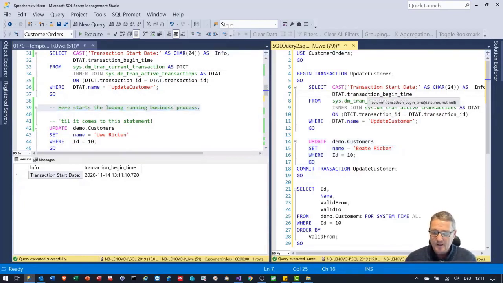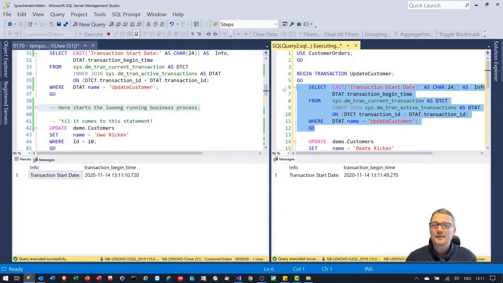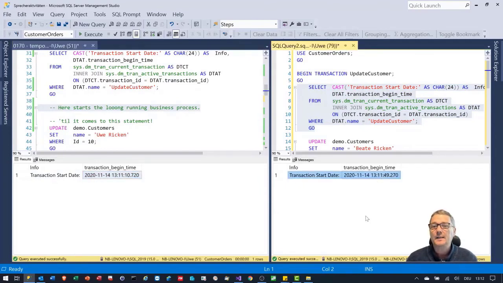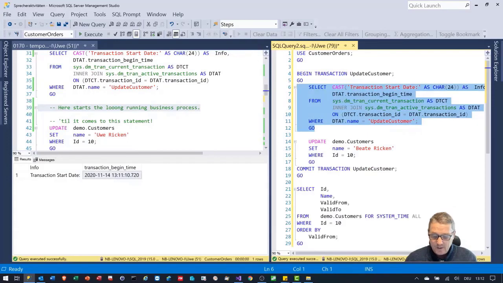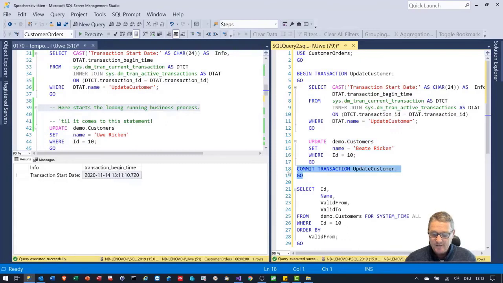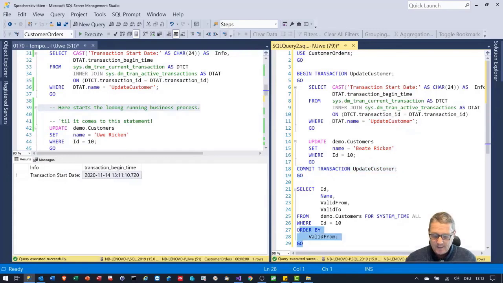While this transaction is open and the process is running, we go over into the second session, and here I start my transaction 2. I want to see when this transaction starts. And you will see here the difference between 1:11 and 10 seconds and 1:11 and 49 seconds. So the second transaction is 39 seconds ahead. We run this update on the customers table, and then we commit our transaction. The record with the ID number 10 has been updated.